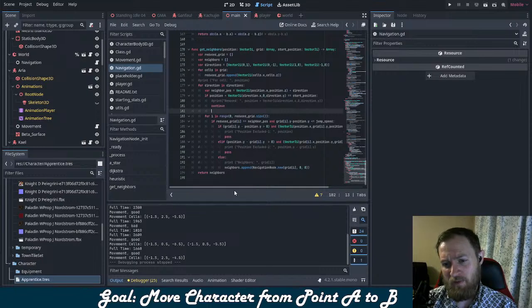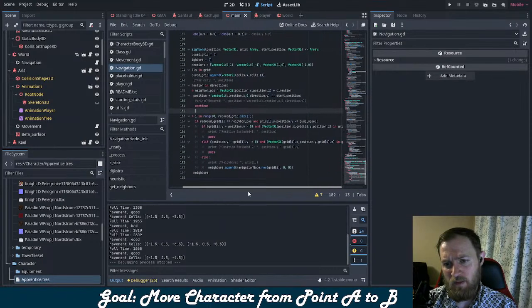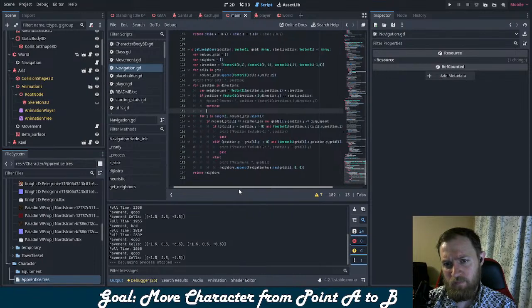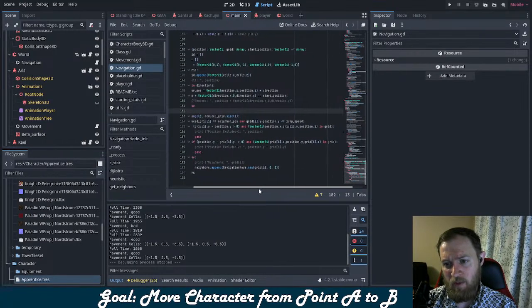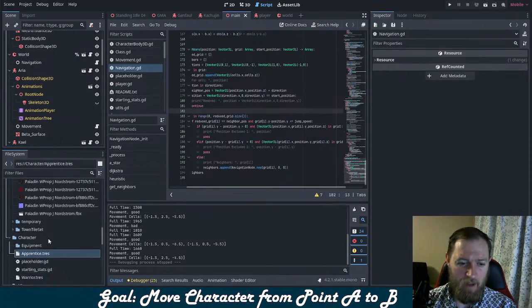Okay, I might be missing something though. Position's where I'm at. Grid I.Y is where I'm going. Position X, which is where I'm at. Position Z, grid I. Interesting. Okay, so I gotta figure that out. We'll figure that bug out.